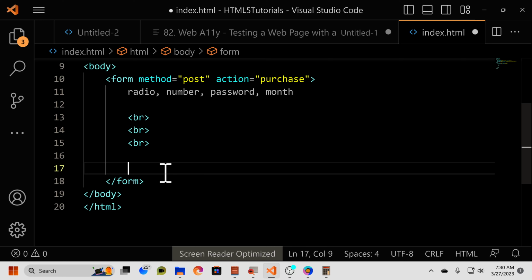So, with that being said, let's get into the new input types that we're going to cover today. We're going to cover the radio button input type. We're going to cover the month type. We're going to cover the number type, and so on. So, let's go ahead and take a look at our code right now.